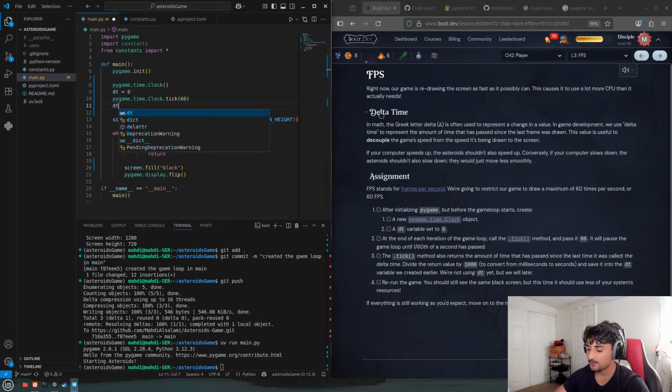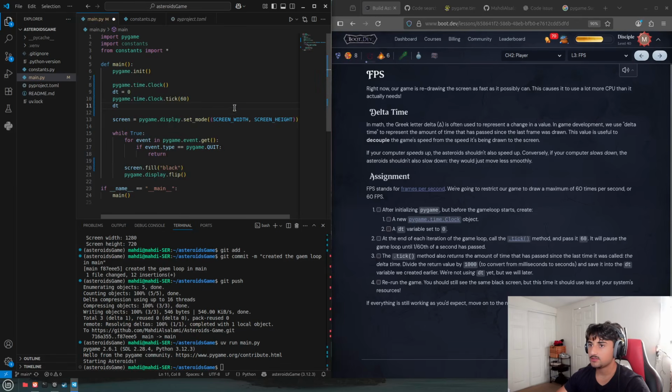So what do you want me to do? But dt is just 0, so what? A dt variable set to 0. Okay, then we make this method and pass it 60, and it'll pause the game loop. The tick method also returns the amount of time that has passed. Should I put that in a variable or something? Time that has passed since the last call is the delta time.